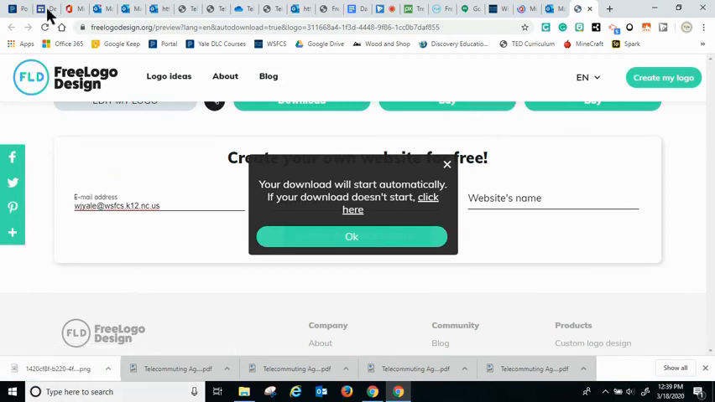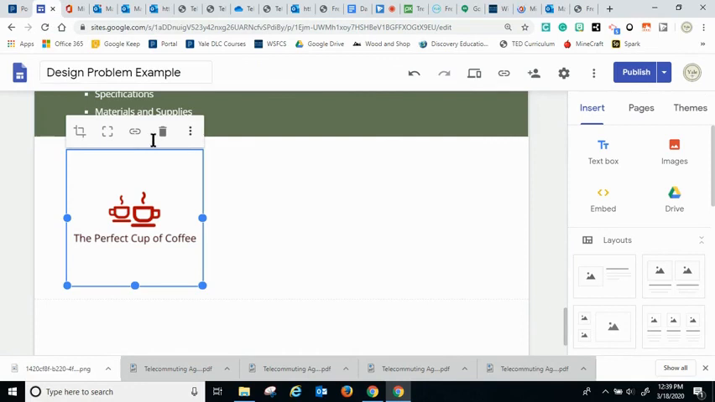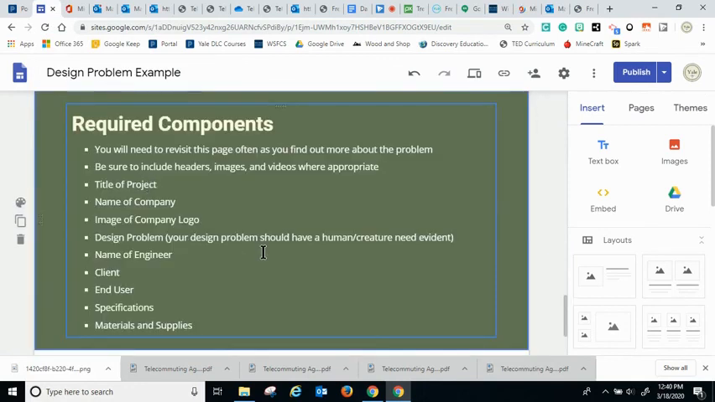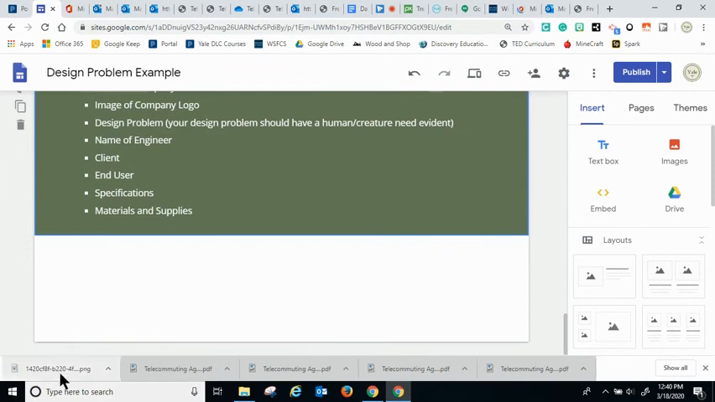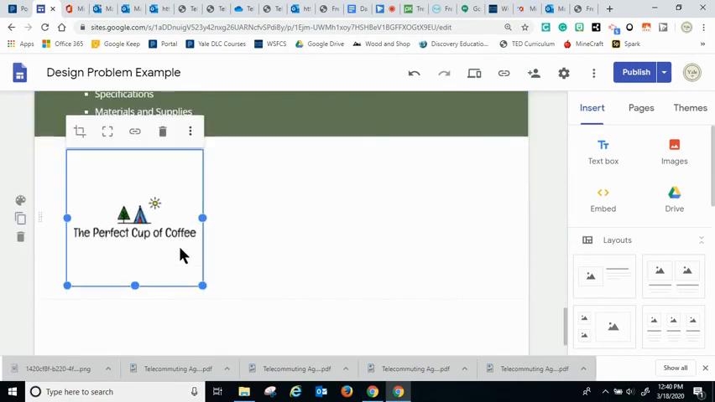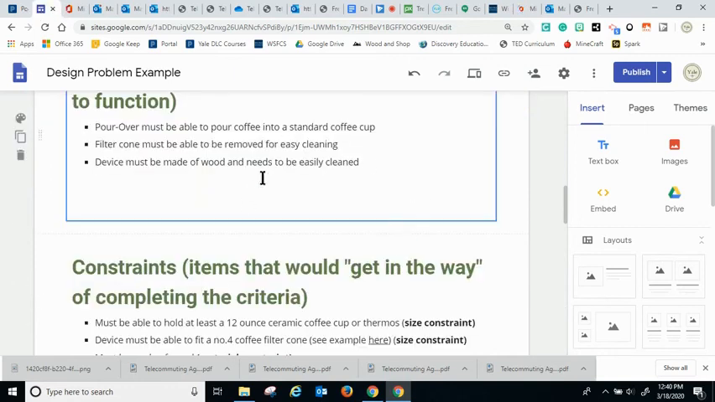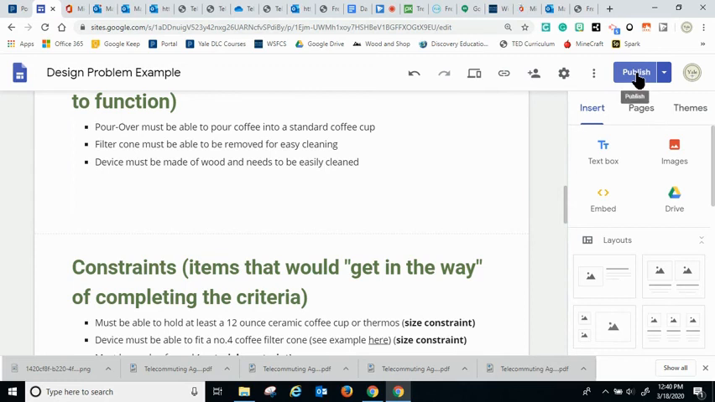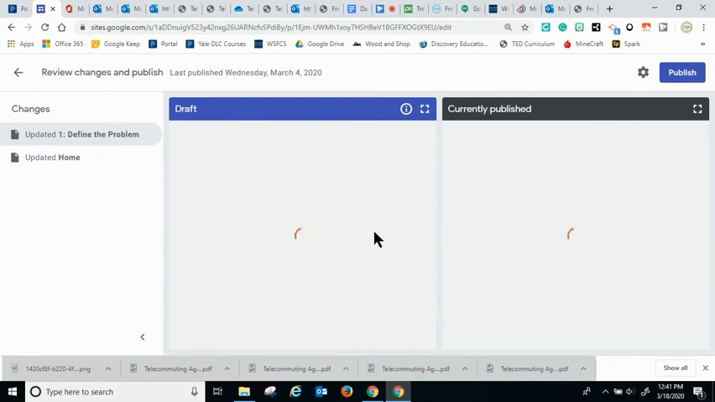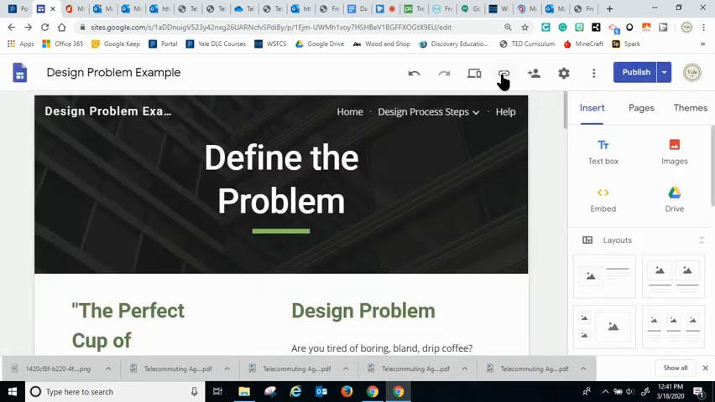So I'm going to go back to my website. And I can simply take this picture and drag it straight onto the screen. There it is. So that's how you add the logo to your website. Don't forget to hit Publish on your web page. We're going to select Publish again. And then I'm going to select the Copy Publish Site link.